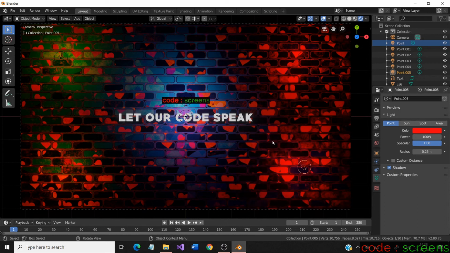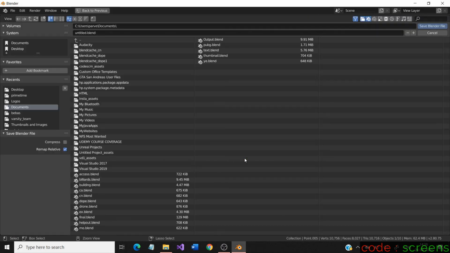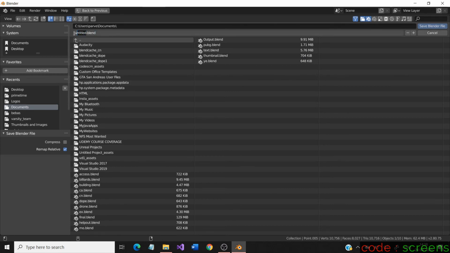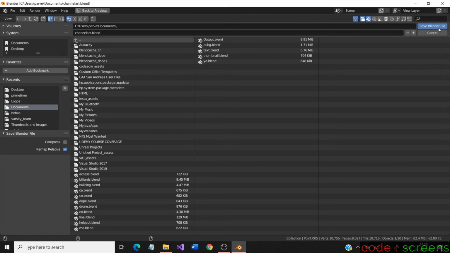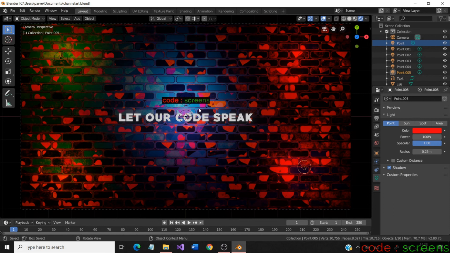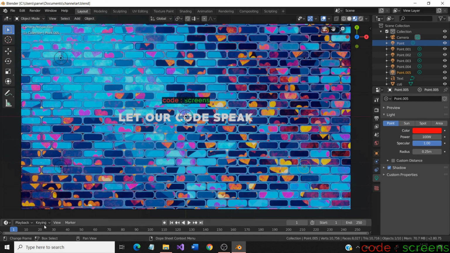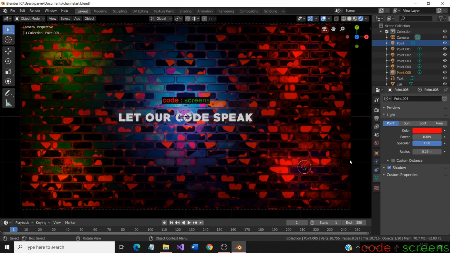We are now done with the lighting too. Before rendering the image, let us save the file. Press Ctrl S and we save it as channelart.blend. Blender files have .blend extension. Let us just look how our image has completely changed from the original one to the one in rendered view. It is completely a different one.